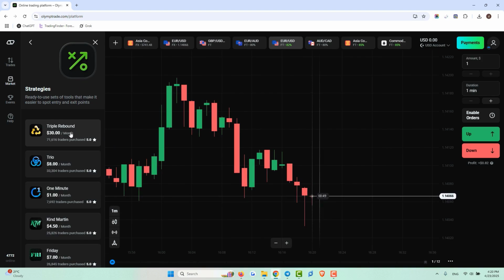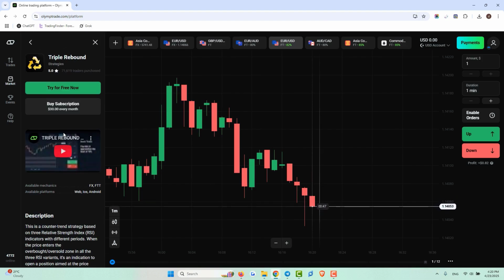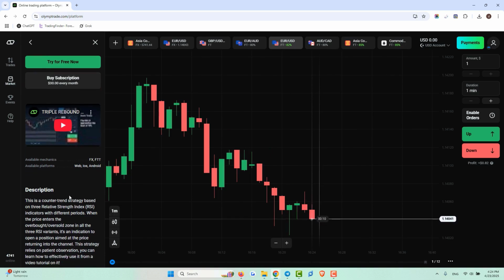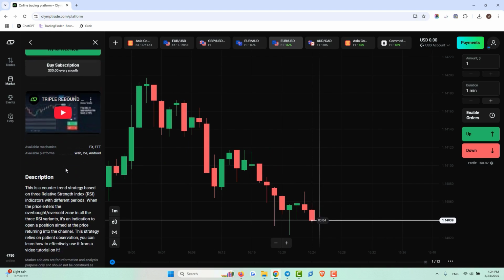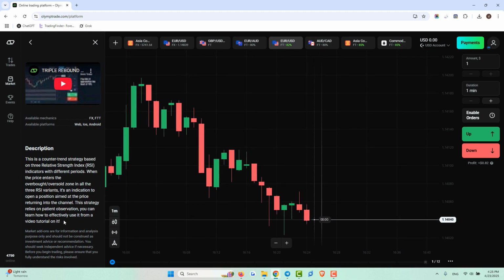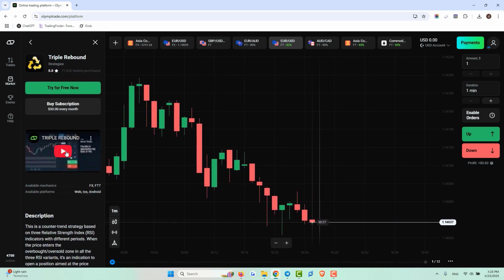By clicking on the name of each strategy, more details about it will be shown to you. In this section, it is mentioned on which trades you can use this strategy, and in the next part, the platforms where you can use this indicator are displayed. Additionally, in the description section, you will see brief explanations about this strategy, and by clicking on this video, you can watch a summary tutorial video on how to use this strategy on YouTube.